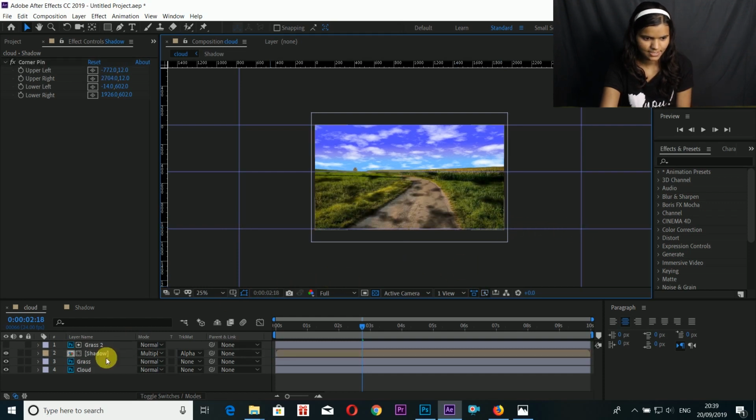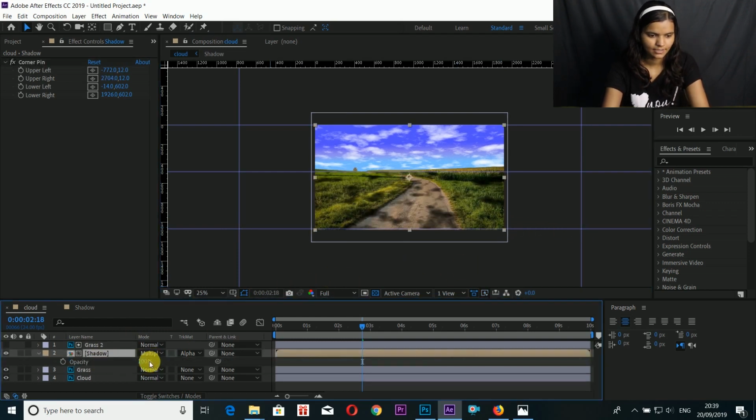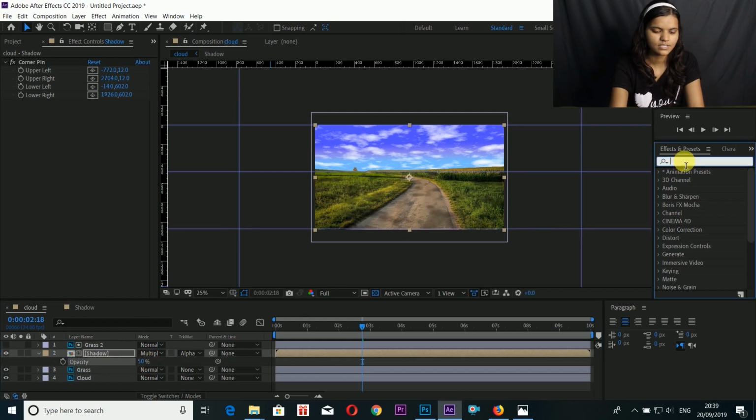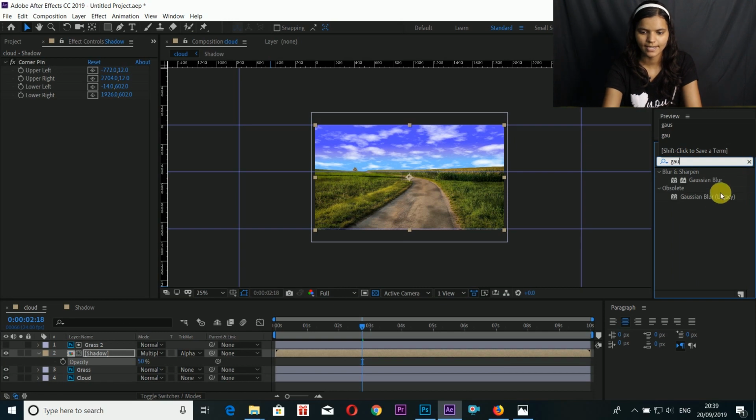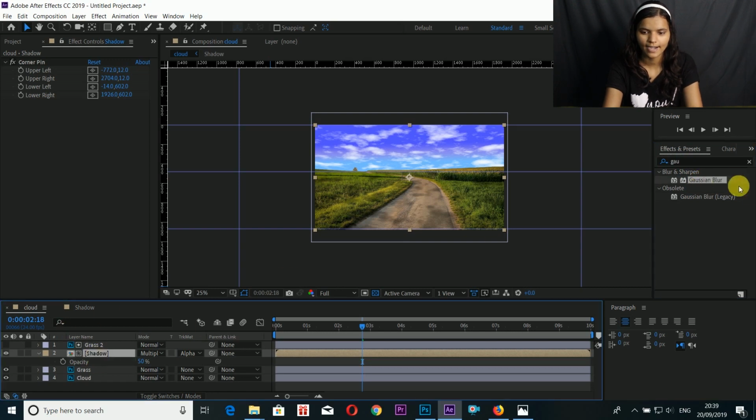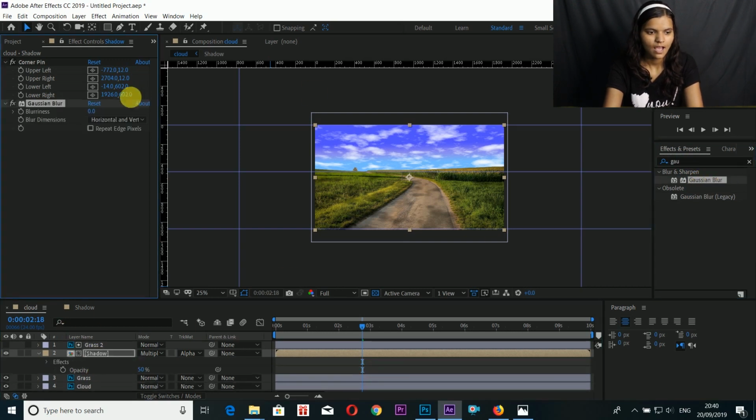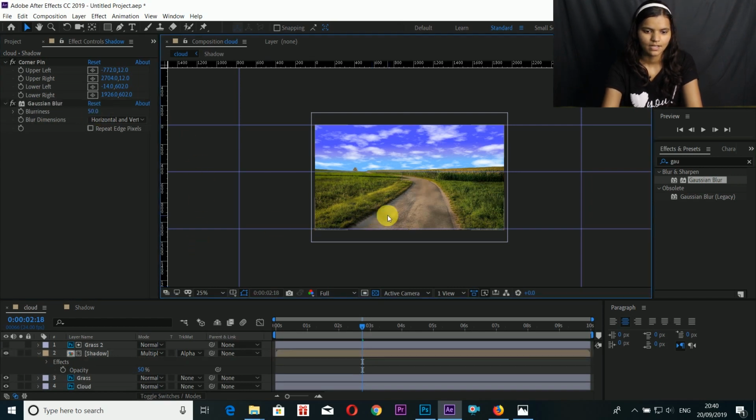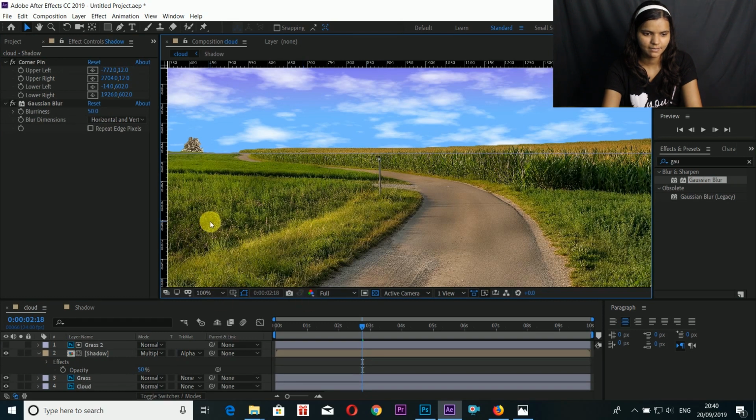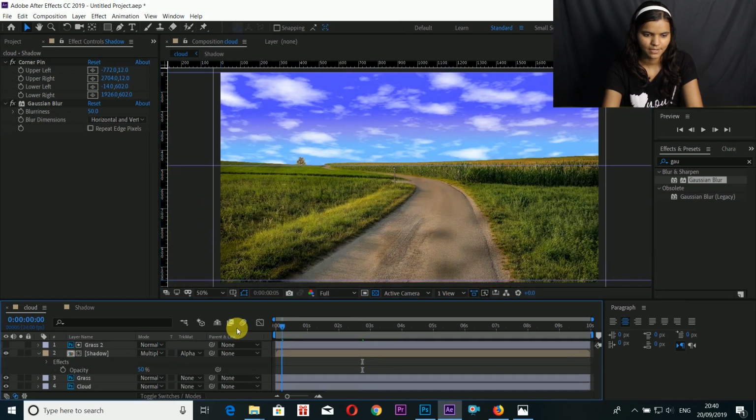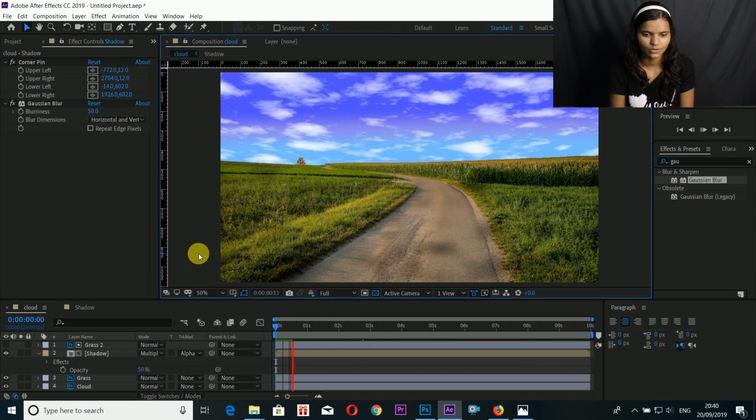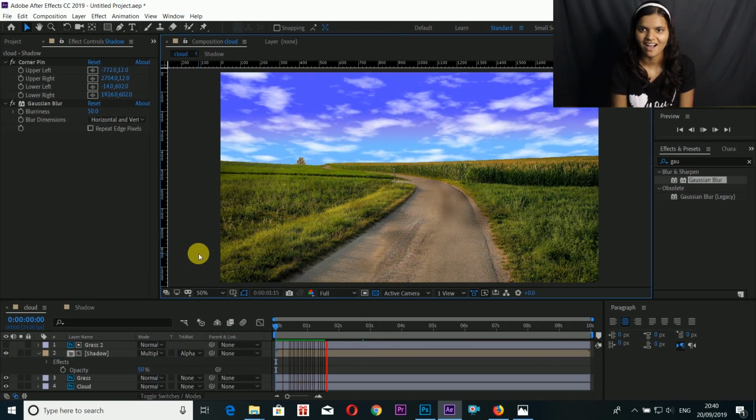Okay, and after this, press T and decrease the opacity value from 100 to 50, and take a Gaussian blur to make it more realistic and nice. Just search here for Gaussian, double click on it with the shadow layer selected, and increase the blur amount to something like 50. So guys, now let's see our animation. I just play my video. Look, it's looking amazing.